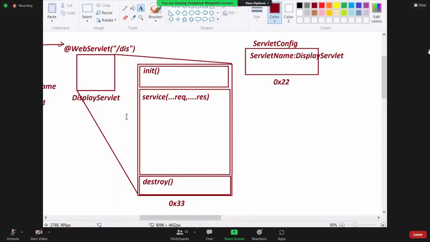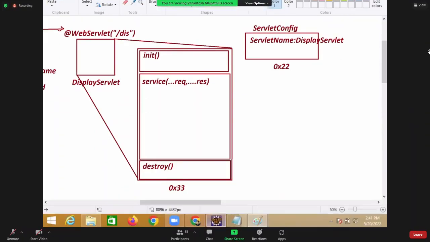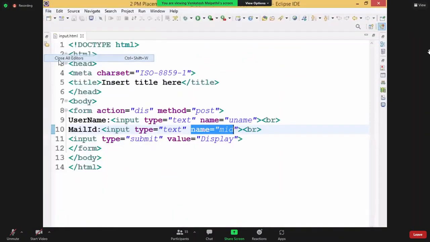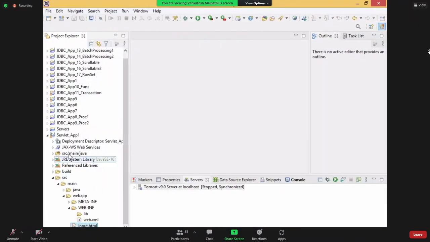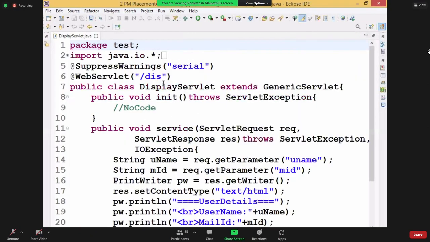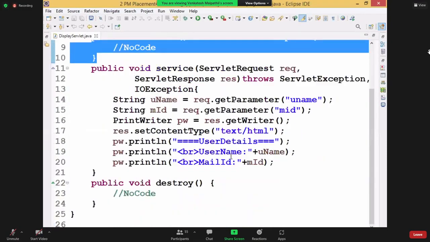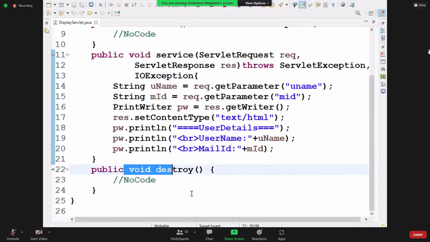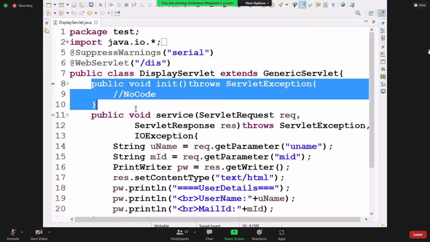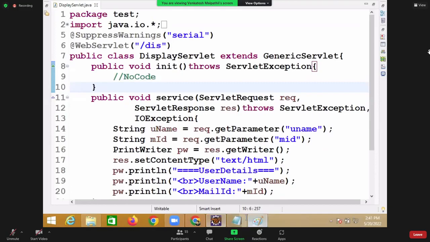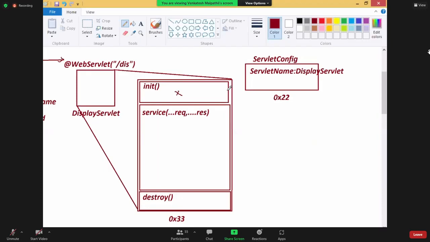See, what is available in the init method? It is the first method executed from your servlet. Once the servlet program is instantiated, the init method, service method, and destroy method follow. In the init method, code is not available; we have not kept any code. So after executing this method, there is no impact, no change. Now the control will go to service.